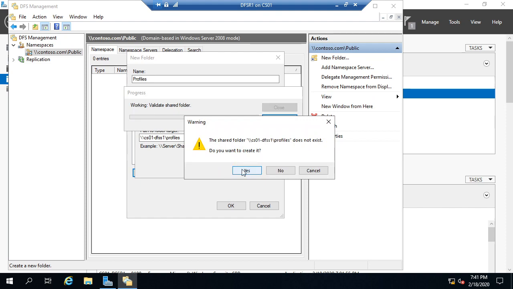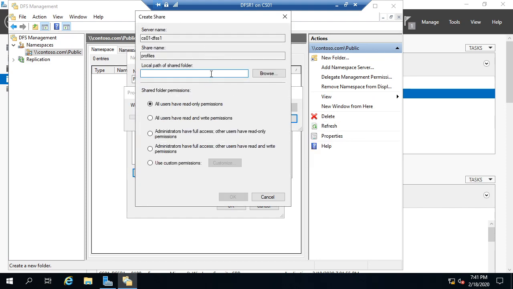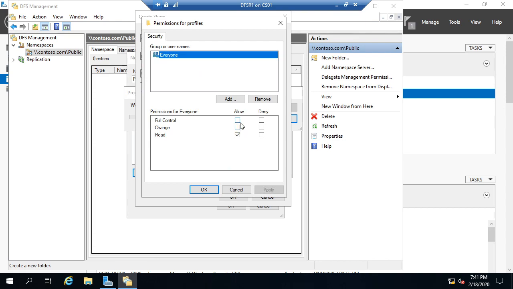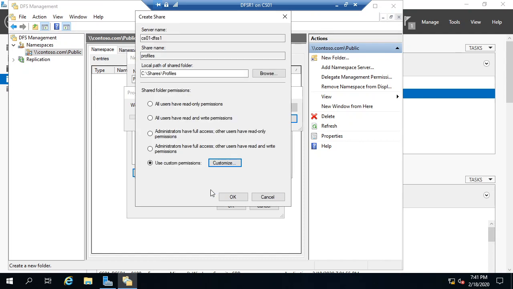It doesn't exist. I'm going to create it. That was the network path. This is the local path on that machine. I'm going to customize the permissions. Full control to everyone. These are shared permissions, not NTFS. This wizard does not permit you to change NTFS permissions. You have to do it after the fact.